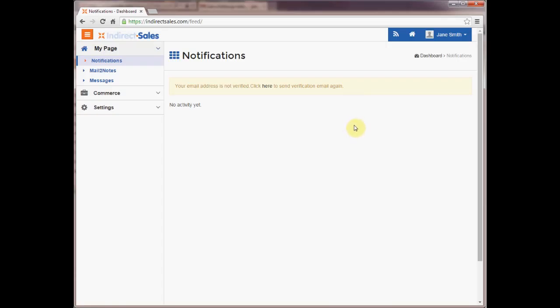Here we can see her home page. At the moment it's pretty blank, and it confirms that by saying there's no activity yet. Each user is identified by their name appearing in the top right hand corner of the screen, and had they attached a photo to their profile, it would show there as well. The first thing that Jane needs to do is to click there to verify her email address.